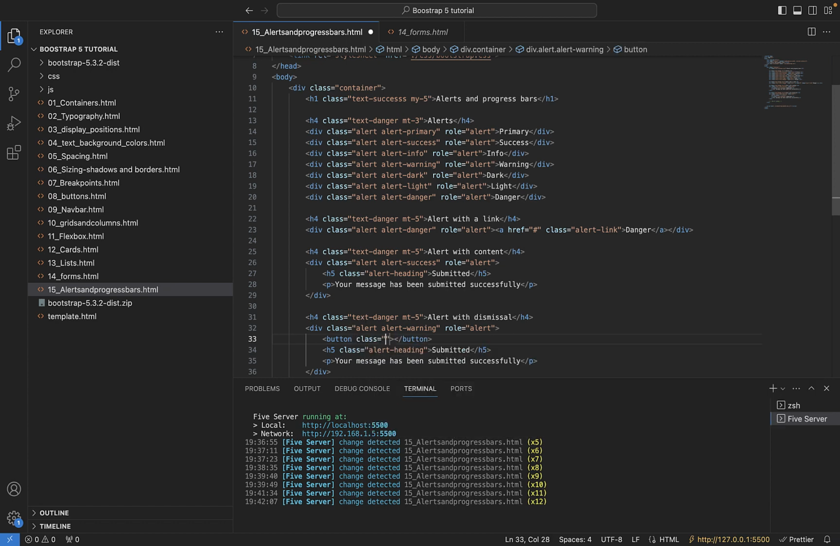We just put a class of btn-close, and we need to give it a data attribute. So I'm sure it's supposed to be able to dismiss it, and because we already gave it the classes of alert and the contextual class, you need to make it dismissible. Sorry, I had forgotten this.